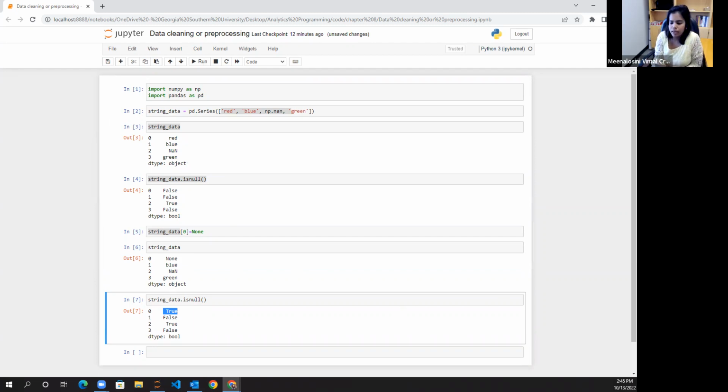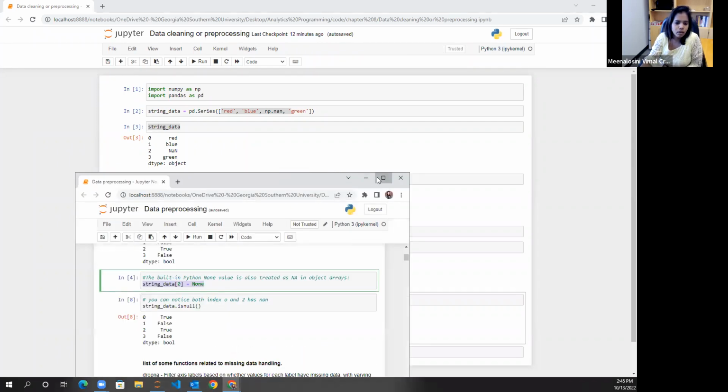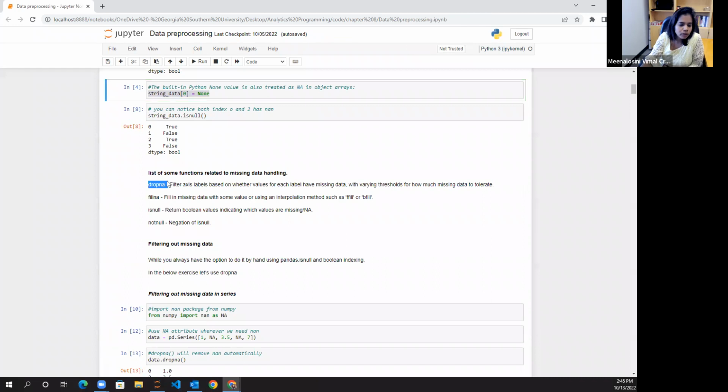So what are the other methods related to missing data handling? isNull, dropna, fillna, notnull. So these are four methods which will help you to deal with missing data.